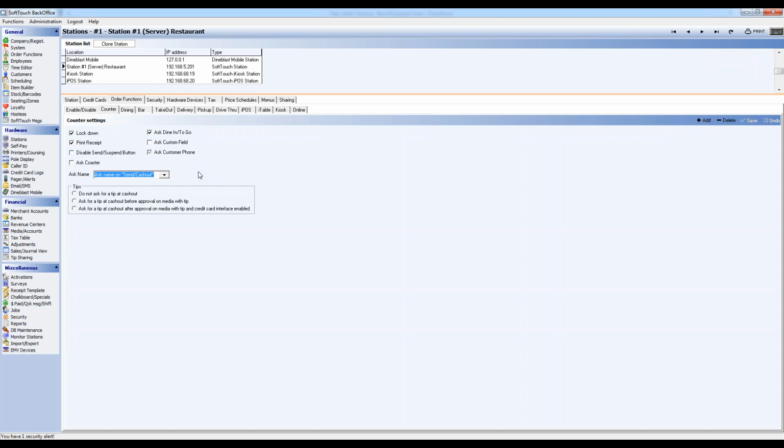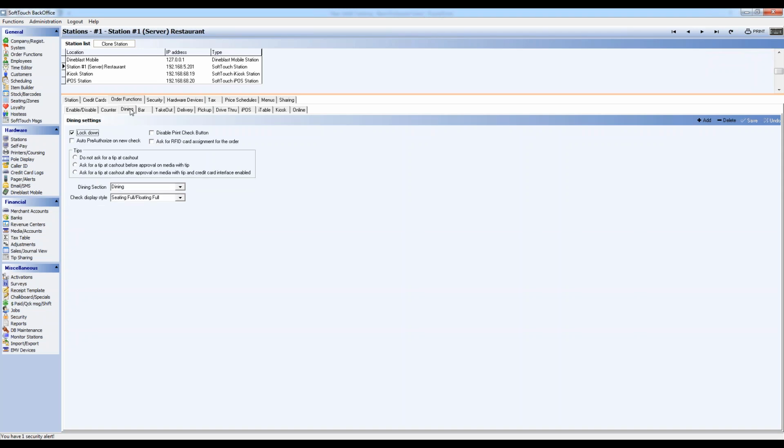And then all of the other different ones are going to have similar settings, so I'll just mention the ones that are different. For dining, you can auto pre-auth on a new check. You can ask for RFID card assignment for the order. And then let's see, all of these are similar except down here, we have the dining section. You can choose which of your seating sections is the dining section. And then your check display style for your seating and your floating. So you can select full, which is more detailed, or list, which is not as detailed.